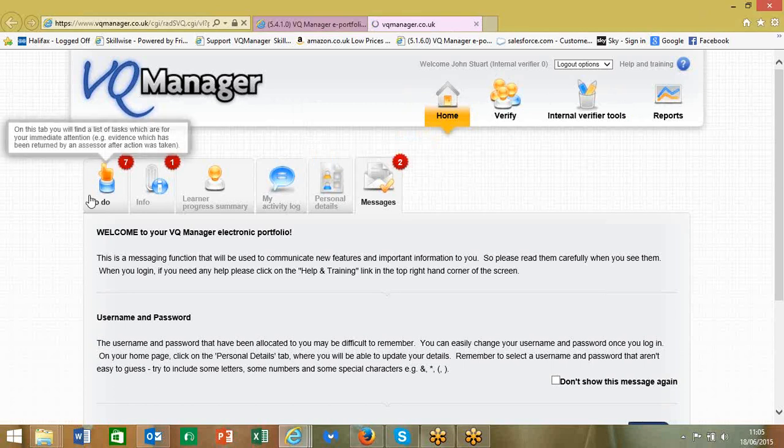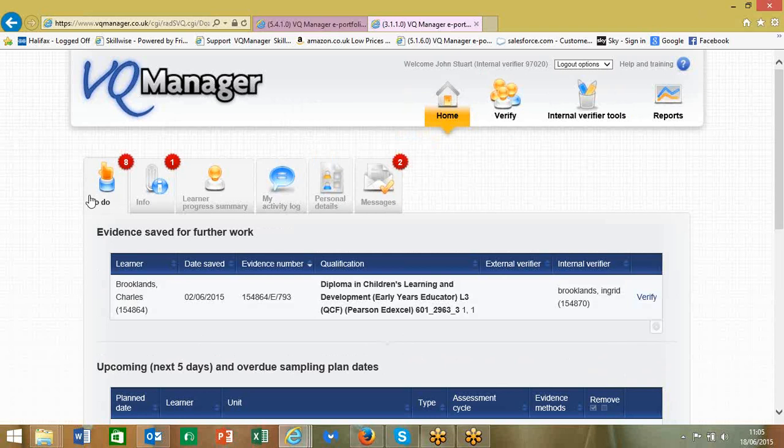The To-Do tab for the IV is somewhere where you can treat it as your inbox. So if there's anything for you to do, you'll find it in this area here, and it's divided into sections. A couple of examples are evidence saved for further work. This is something that you're currently in the process of verifying, and you need to go back and complete that particular piece of verification work.